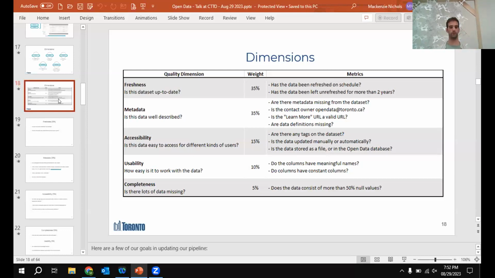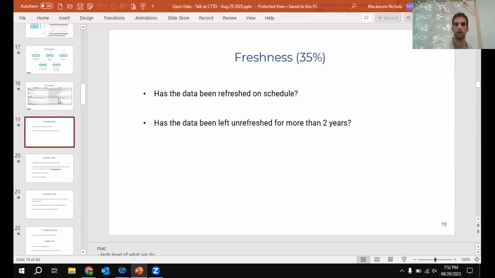So we have two things that we look at for freshness. The first is, has the data been refreshed on schedule? Schedule depends on the data set. Each data set claims to be updated daily or weekly or monthly. That varies data set to data set. For each of those, we'll say, okay, daily data set, 1, 2, 3. You haven't been updated in 3 days, so you're going to be penalized for those 3 days. Now, if there's a weekly data set that hasn't been updated in 3 days, that's okay, because they're only supposed to be updated once a week. But if it's been 2 weeks, 3 weeks, 4 weeks, they get more penalized.